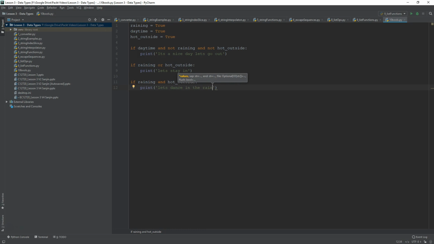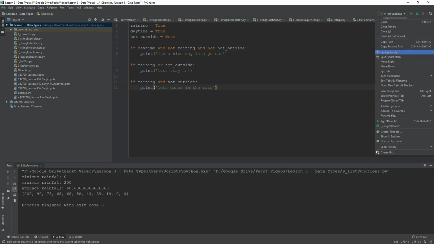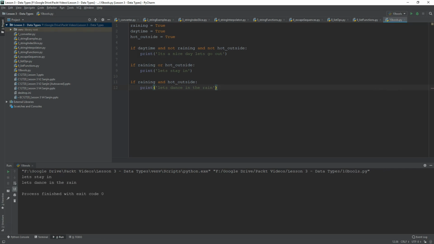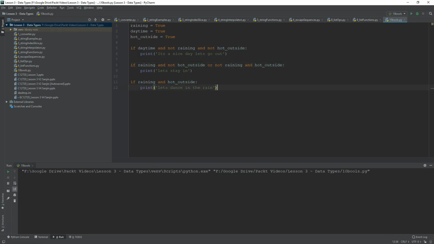So at the moment it'll be raining and hot outside, but I think both of these conditions are going to be true. So I'm going to have to think of some way. Oops, I'm running the wrong program. I'm going to have to run this one. Yeah, let's stay in and let's dance in the rain. So the way you can make this, if it's only raining, so if it's raining and not hot outside, or not raining and hot outside. So let's see if this works.